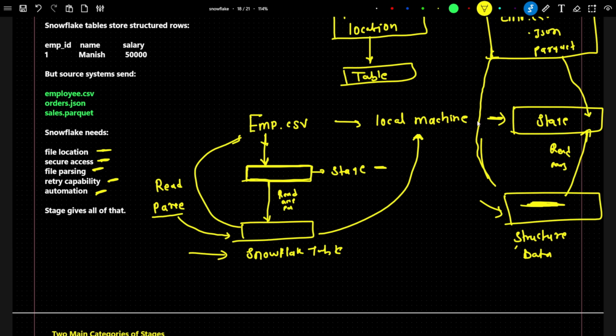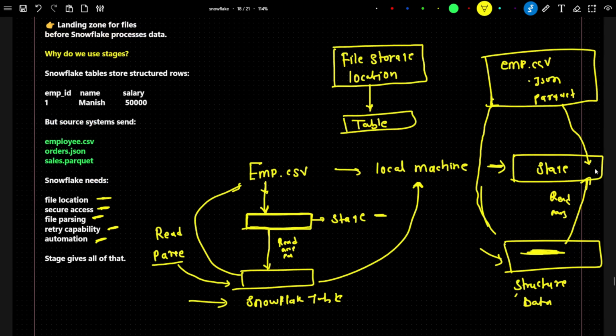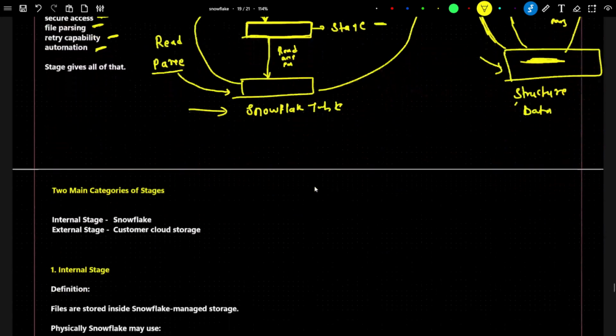Now suppose you are reading these files and the load fails. Then you have to retry, and you can read again from the same stage. This is where stages help, instead of reading directly from a local machine where access and everything is very tricky. So we create a stage, first store all the files there, read from the stage, and finally load the data into the final table. That is the usage of the stage.